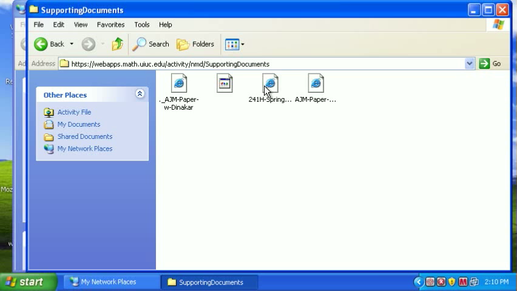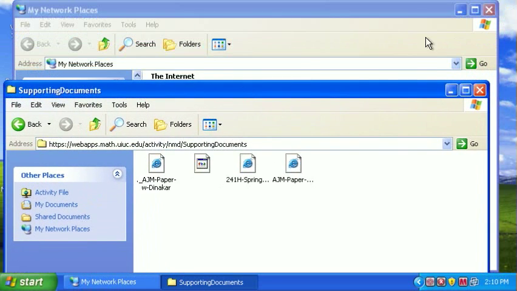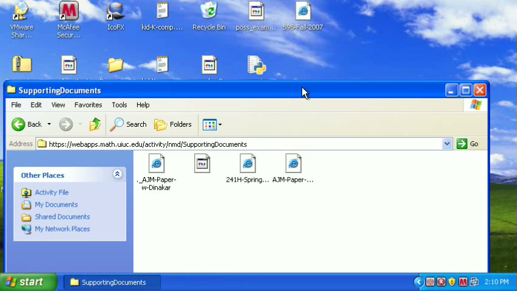Here are the supporting documents. We have the one paper that I added, and here's the student evaluations. These are the same we had before. So that's the thing, it's the same files. It doesn't matter what kind of computer you're working on.